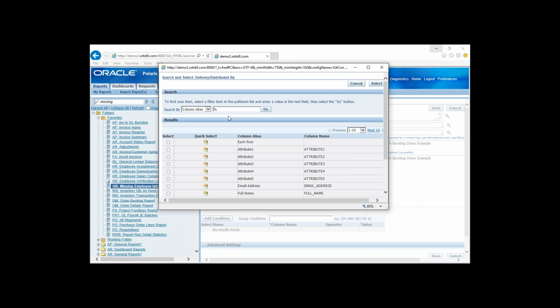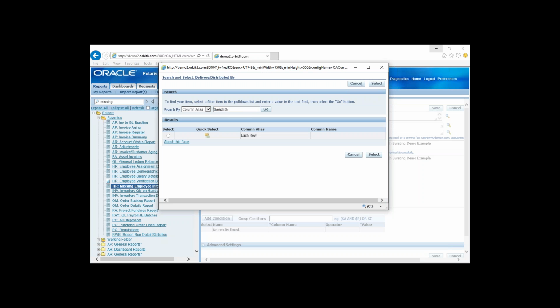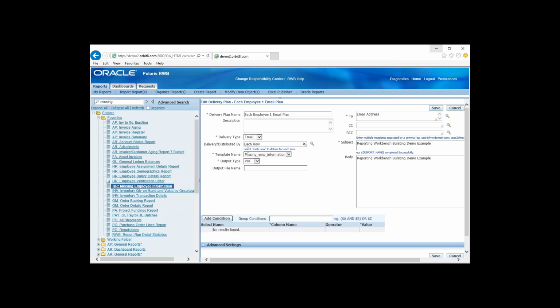So you can search for everything just using a % sign, or you can format it like that as well. In this example, we're distributing by each row of data. So we're asking the tool to go in and look at each row of data, and we're choosing the email address from that data set.